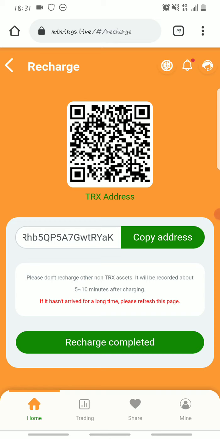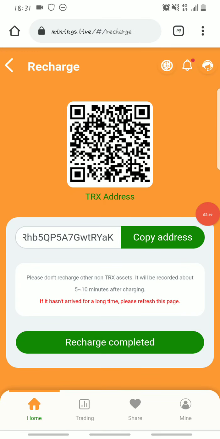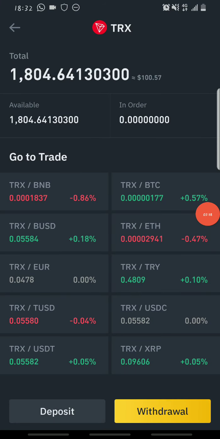Then I'll open up either your Trust Wallet or your Binance, whichever one you're using. For the purpose of this tutorial, I'll be using Binance. As you can see, I'll be sending 50 trons now from my Binance to the wallet there.